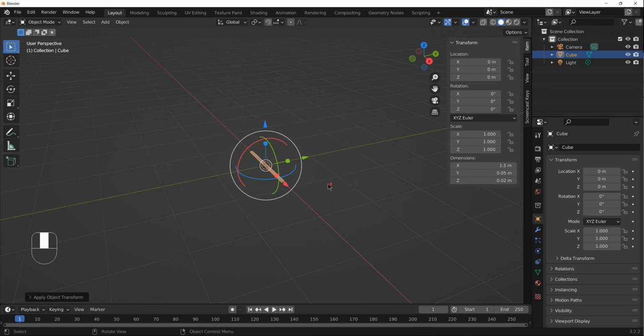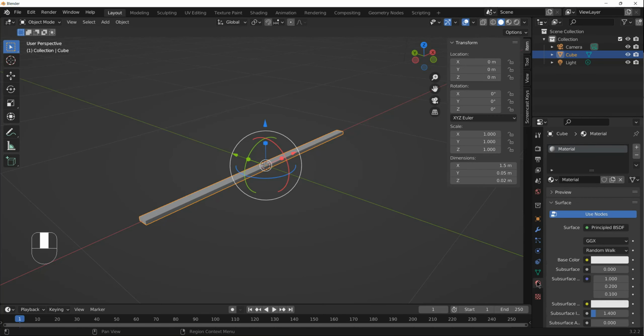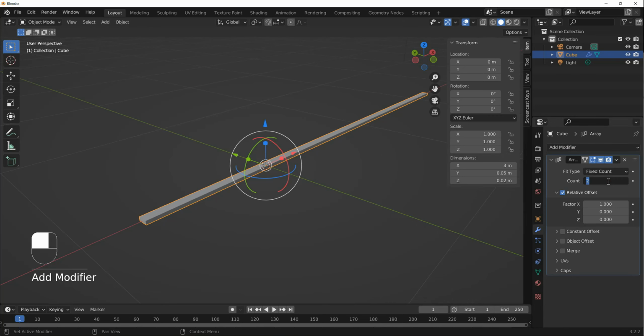These are the dimensions of a single park bench slat. It's 1.5 meters going down this way, and we've got 5 centimeters in the Y direction and 2 centimeters height. Still in object mode with the single slat selected, go to modifier, add modifier, generate array. I'm going to want 6 of those, 6 slats to make up my park bench.